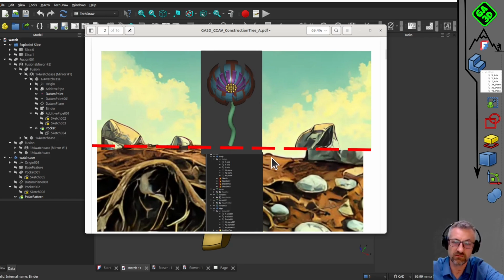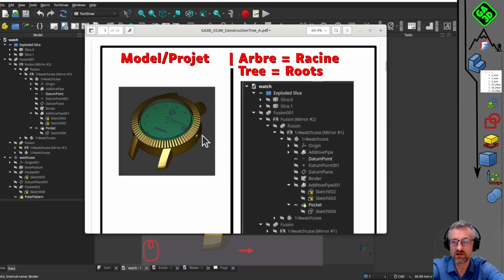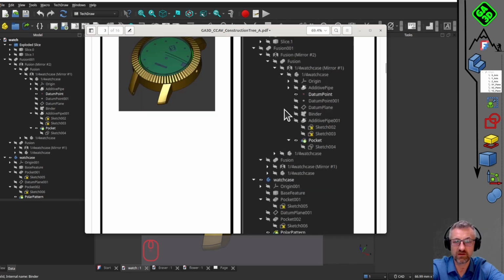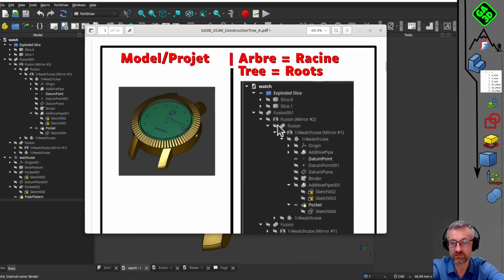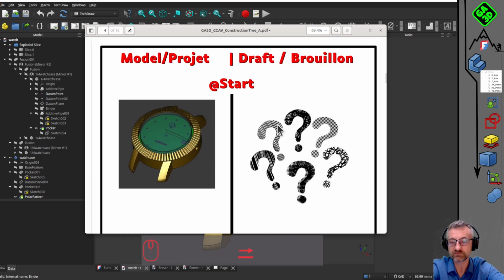because in fact, we are all obsessed with the result. In reality, to achieve it, you need to understand and learn the language of CAD, which is the construction tree. So every time you have your model in mind, you only think about that. But this model is the result of this construction tree, which, by the way, is called a tree, but it's more like a root.